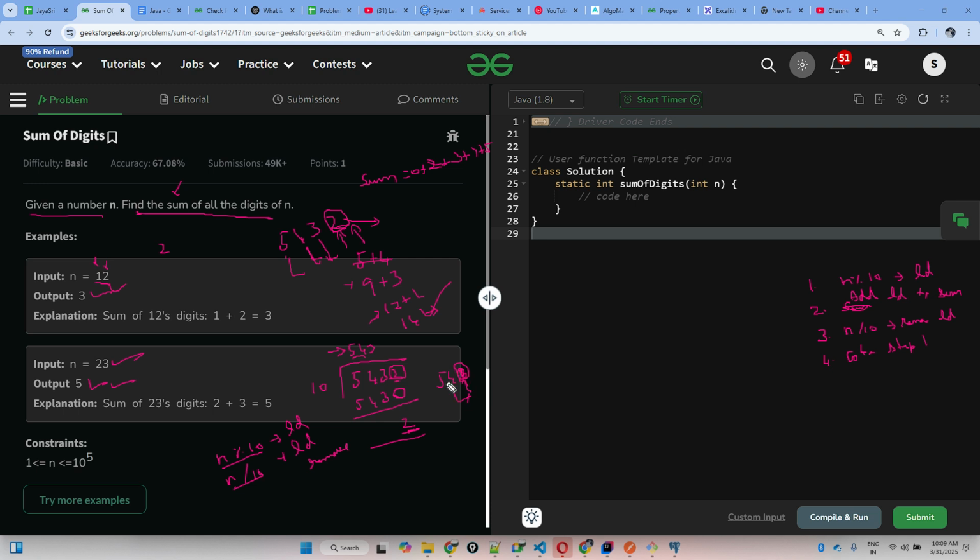So all the digits will be added to the sum, right? So this is the algorithm. You are removing the digits one by one, taking out a digit, adding it to the sum, and then removing it. This is the logic we need to follow here, okay?